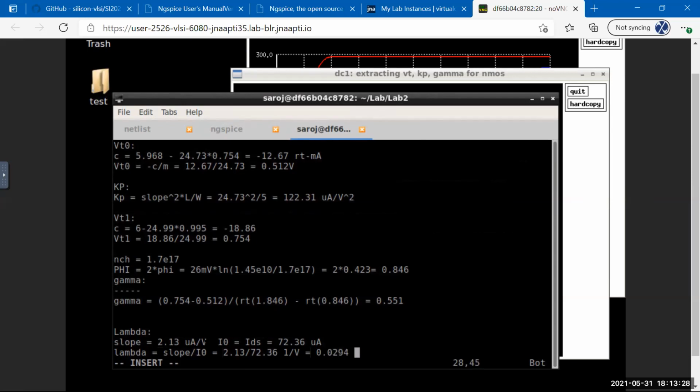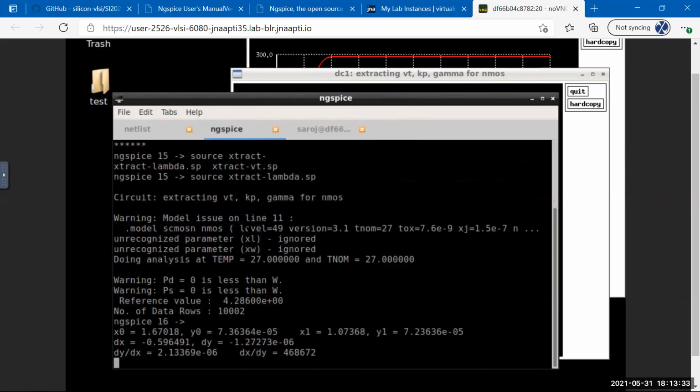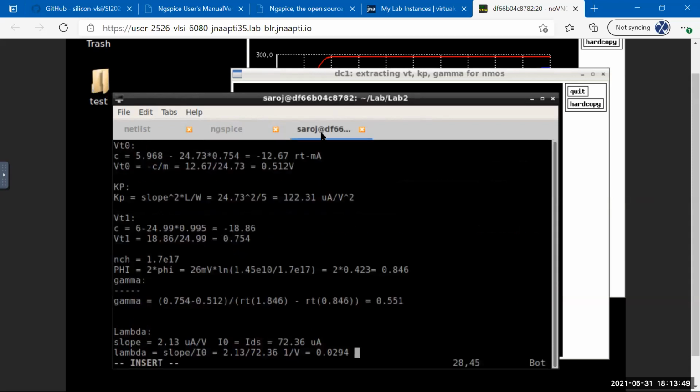0.0294. And if I did take the other current, for example, 2.13 divided by 73.6, it would be 0.289 instead of 0.294. So like I said, on a first level, obviously it's going to differ, but it is almost close. So that's why I take the lower number. So this one will be closer to reality.